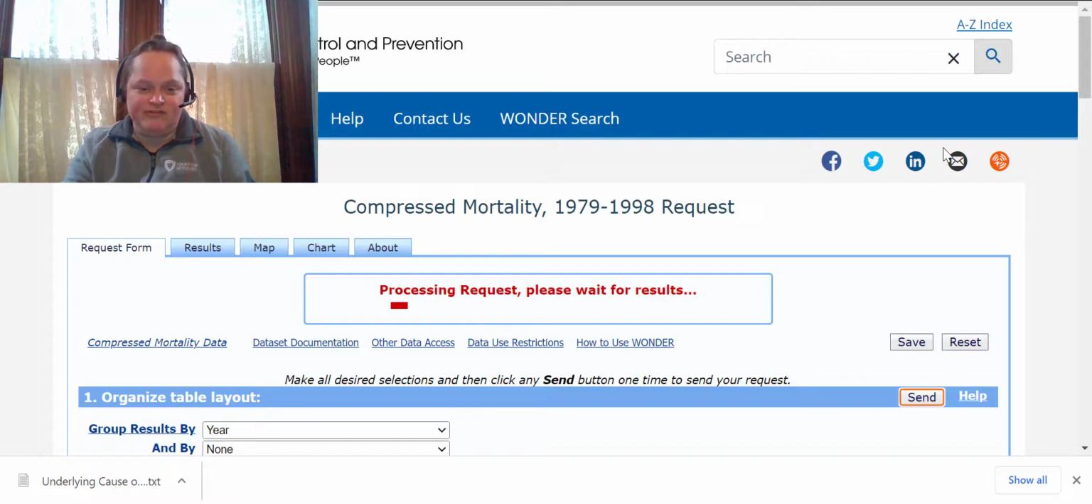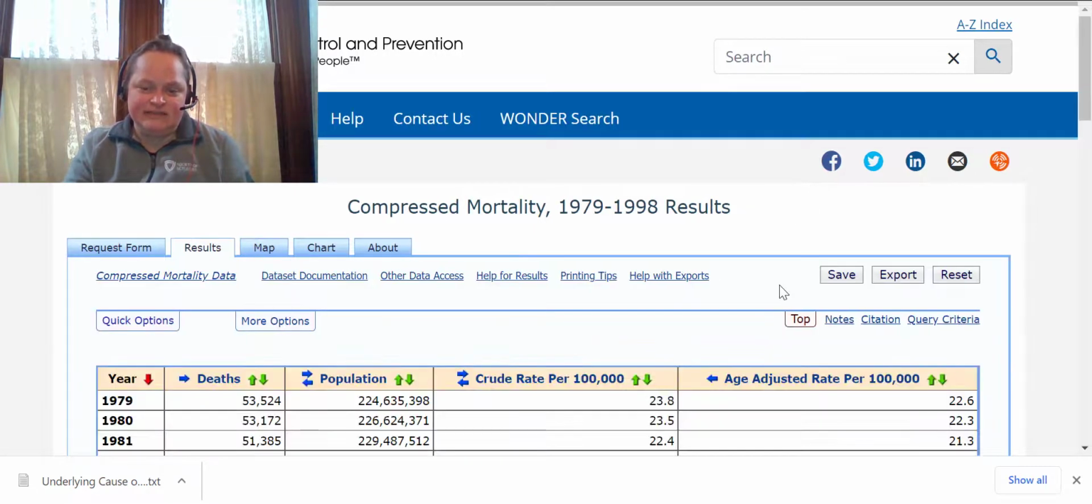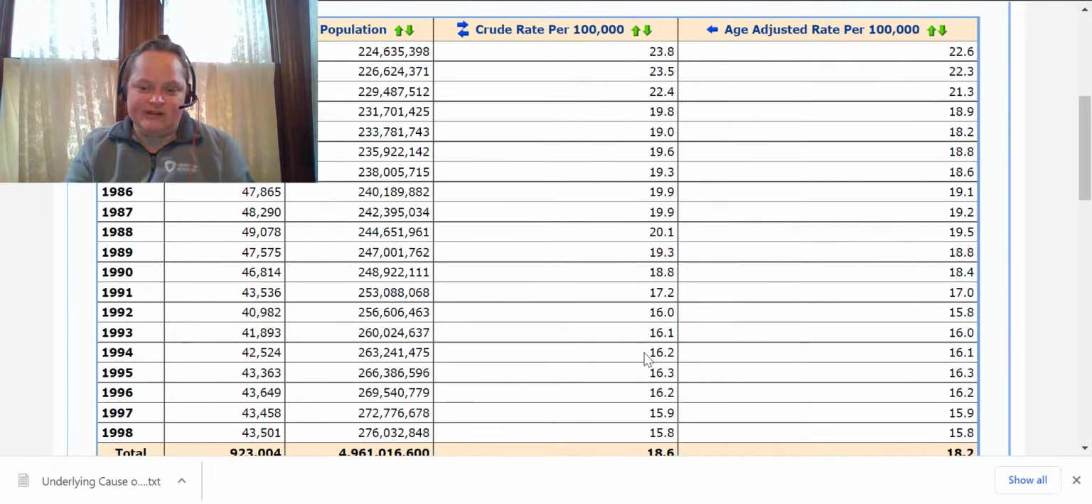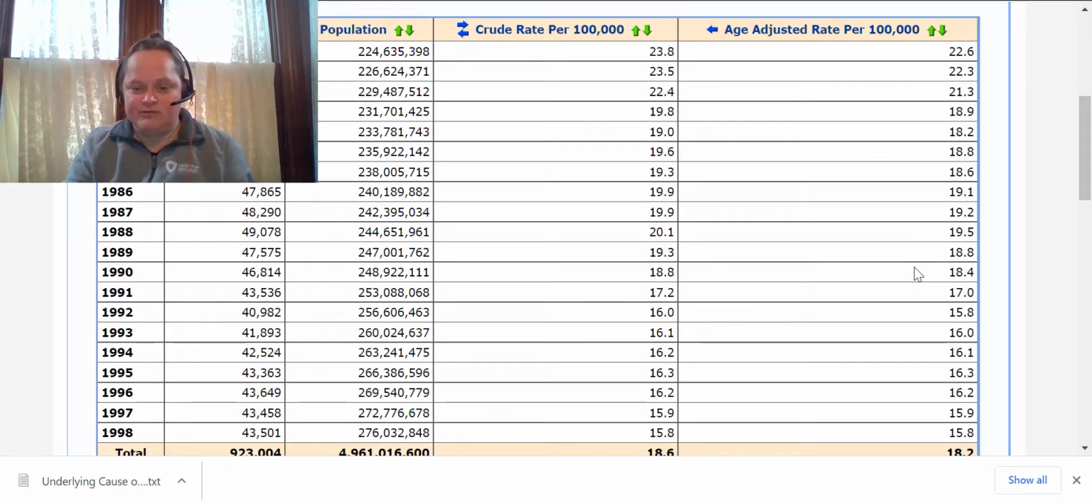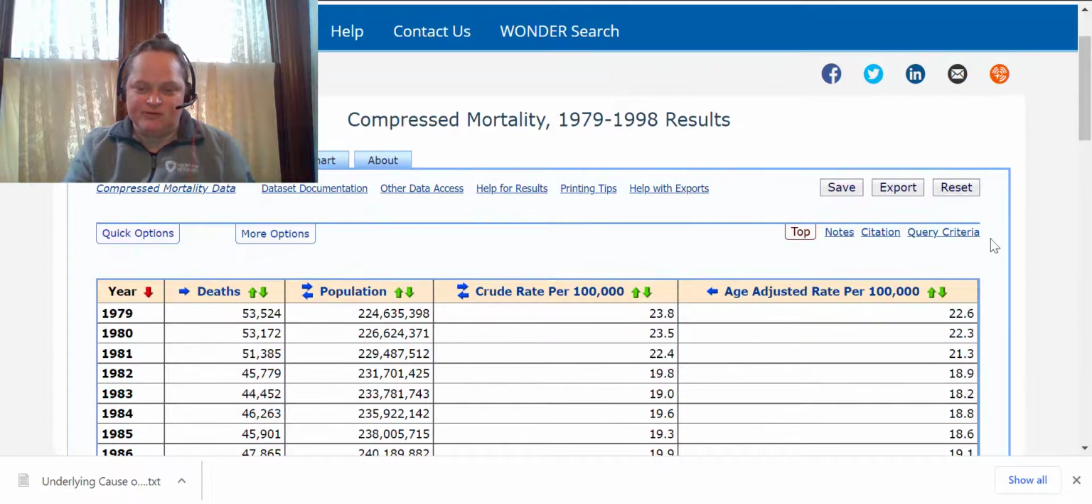The default is always that year 2000 reference population. And this is 1979 to 1998. We can already see, look at those numbers. Holy moly. Starting at 23.8 for the crude rate, and you'll see the age-adjusted rate is different. The age distribution in 1979 is, of course, very different from what it was in the year 2000. And as we get closer to the year 2000, the age-adjusted rate and the crude rate are going to converge because the age distribution is going to converge.